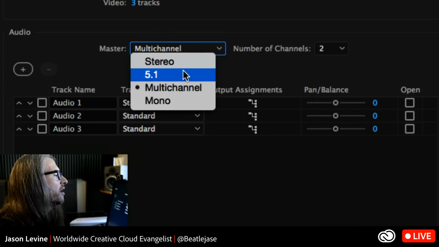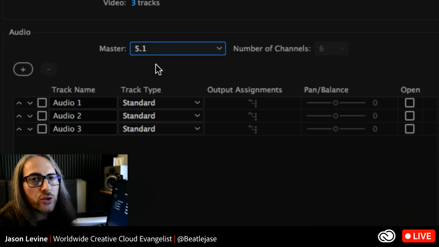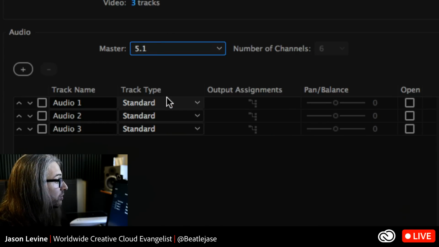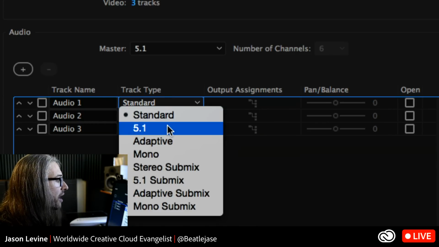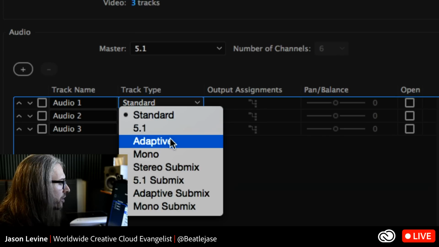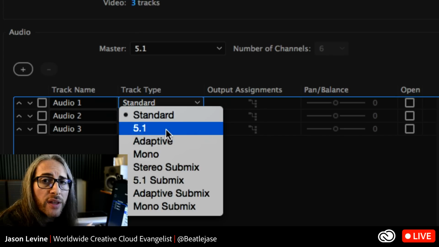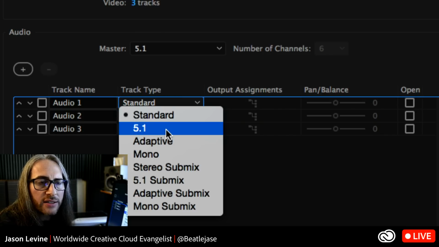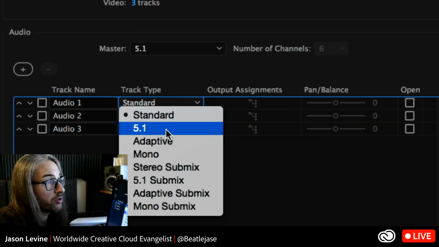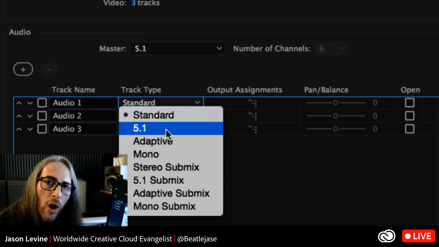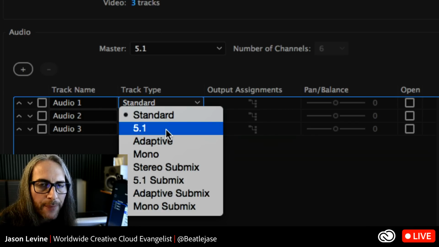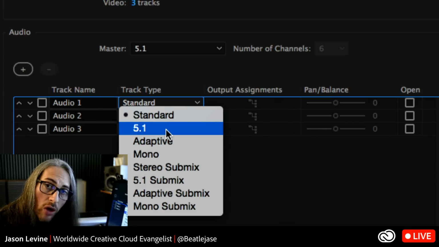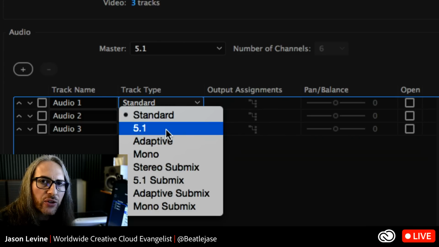So when we're talking about 5.1 surround, you want to choose 5.1 for your master. Now, as far as the track types are concerned, you can choose standard or adaptive. If you're working with already pre-mixed, interleaved 5.1 content, which you can create out of Audition, Pro Tools, Nuendo, wherever, this is basically where the sound designer hands you one, typically PCM WAV file. It's one file that contains all 6 channels, already mixed, already mastered, already done.